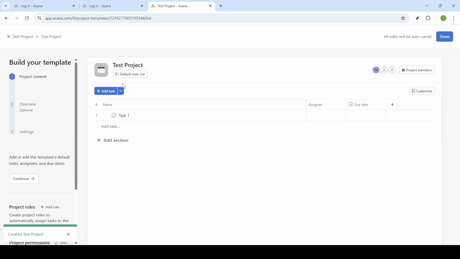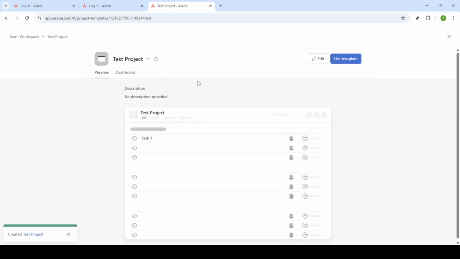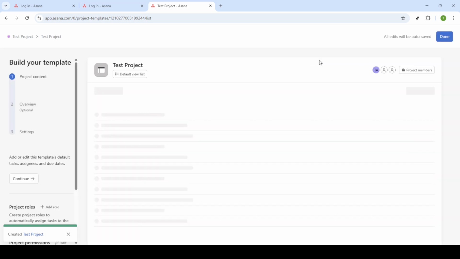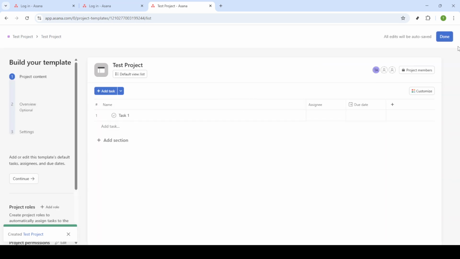And there you have it. By following these simple steps, you've successfully created a time-saving project template in Asana. Not only does this feature enhance your productivity, but it also ensures that you and your team are always working efficiently with a consistent structure. Implementing project templates can truly revolutionize the way you manage tasks and projects in Asana.